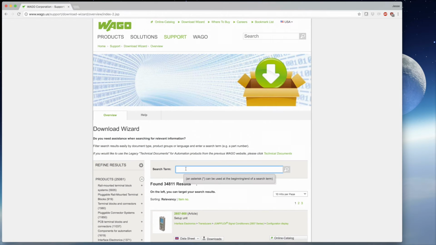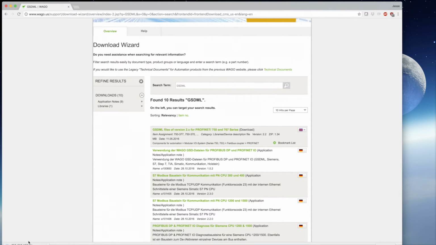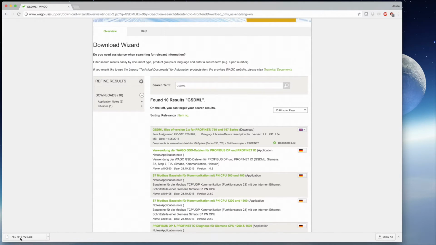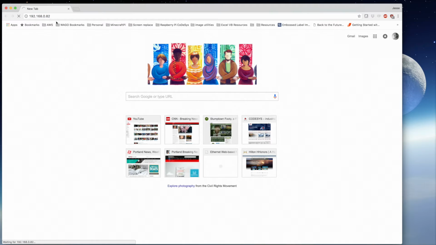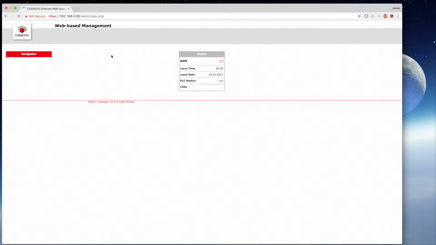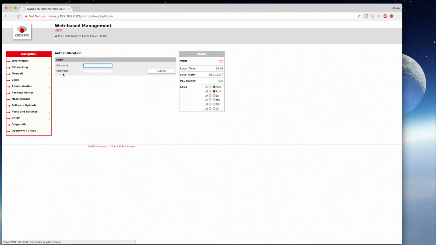The next step is I want to go to wago.us, go to the download wizard, and download the GSDML files. There's a link in the description to download these as well. Once we've done that, we'll navigate to the PLC's web-based management. We've already flashed this to the CoDeSys 3.5 runtime, and I've linked the video for this as well.